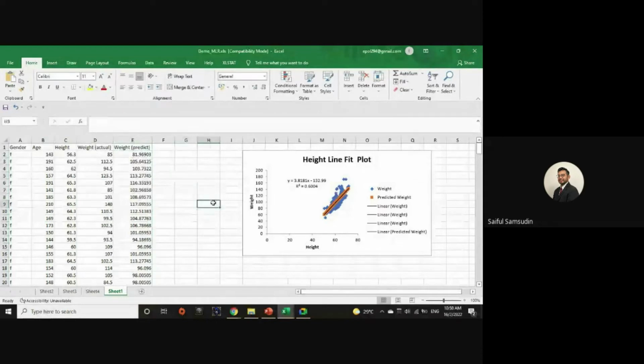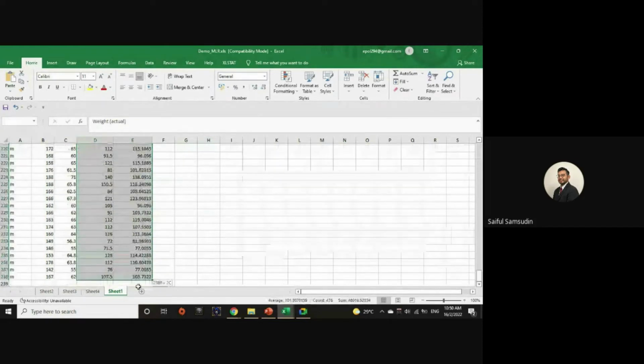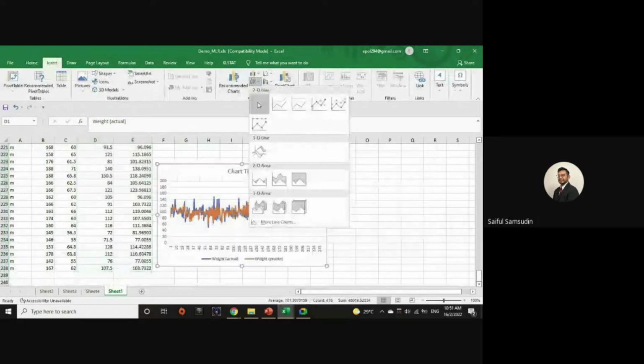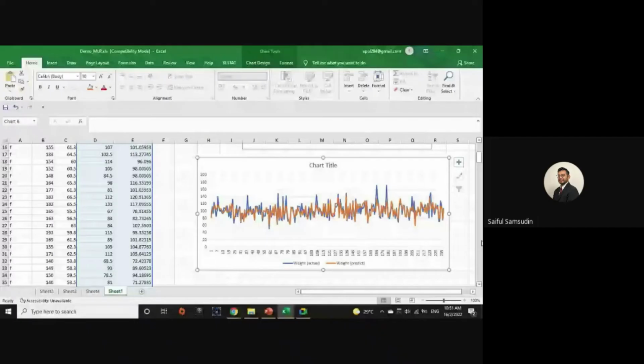All right. So we have our first model for today. Congratulations. Okay, how can we compare this actual weight and predicted weight more visually? So we select these two and we drag from the top to bottom, and then in the insert tab, we go to the line chart. So we can see here the predict. So this is our comparison of actual and predicted.